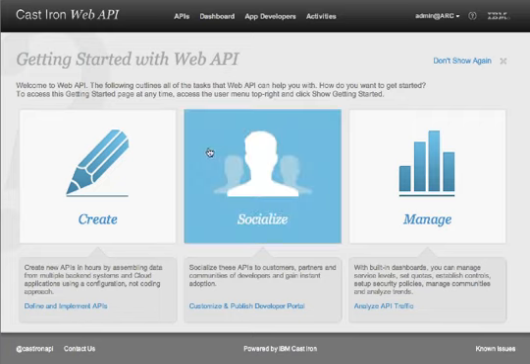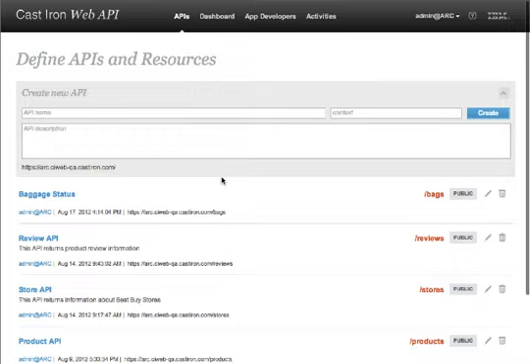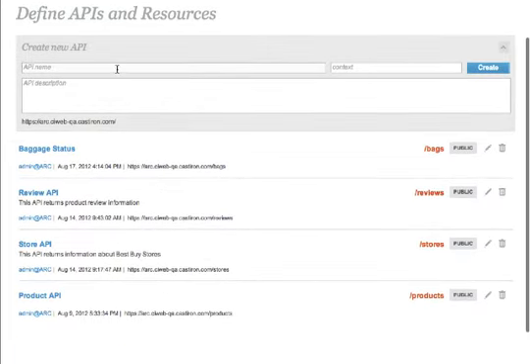Now that I'm signed in, I'm presented with a Getting Started screen where I can create APIs, socialize them on my developer portal, and manage those APIs. I'm going to begin by creating. To create a new API, simply type the name of the API, the context you want it to be accessed under, and a description of the API, and click the Create button.